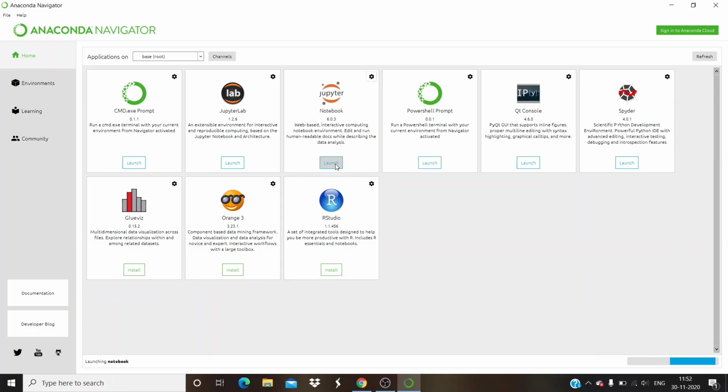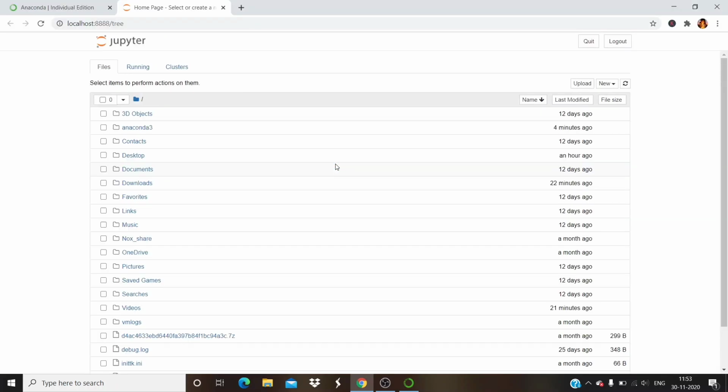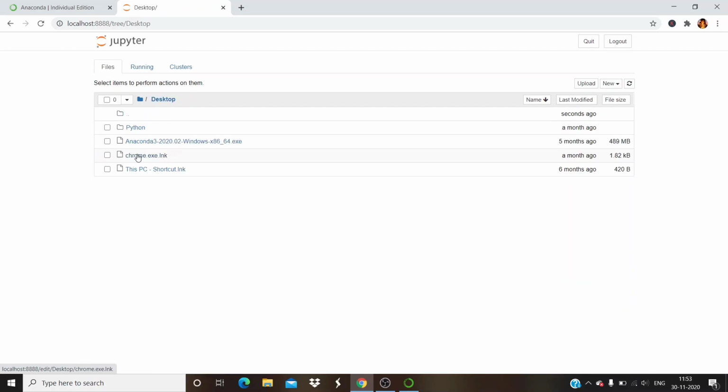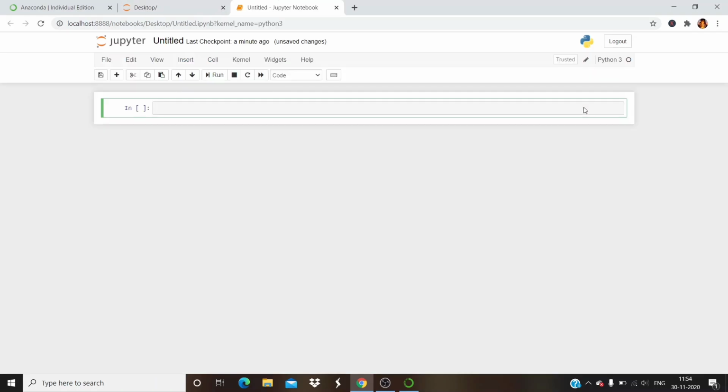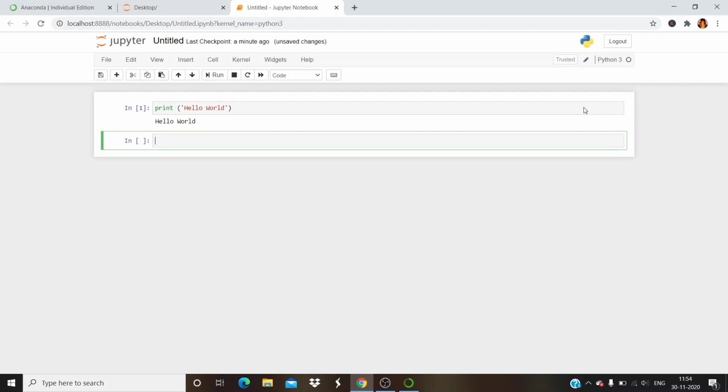Now that you have Anaconda Navigator and Jupyter Notebook installed, you should be able to create and run your Python scripts. Go ahead and launch the Jupyter Notebook. Here, I will show you how to write a simple Hello World Python script in Jupyter Notebook. This is how you can execute your Python script in Jupyter Notebook.